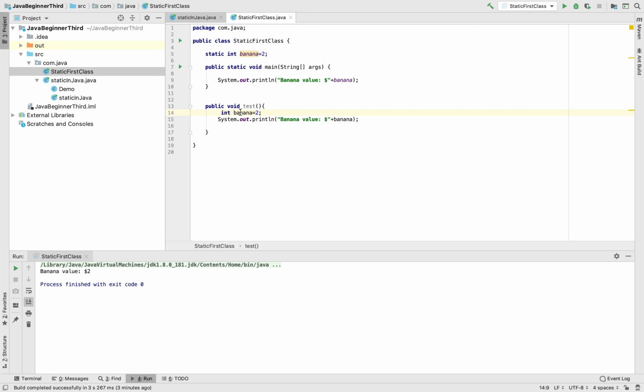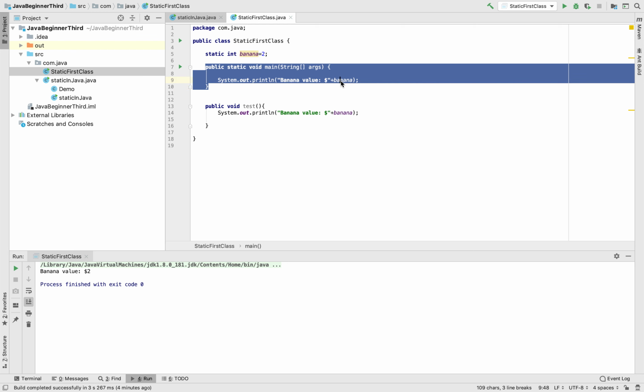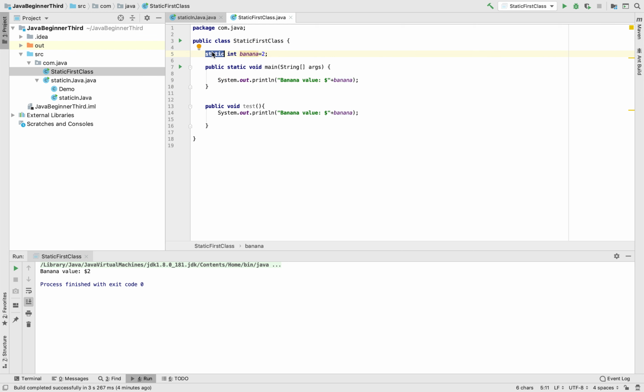So now a static variable you can call inside any non-main method, so this regular method you can call, but inside the main method you cannot call it if it is not static. If the method is static, the variable has to be static. Okay, but if the method is not static, you can call a static variable. There is no problem, no objection with that.